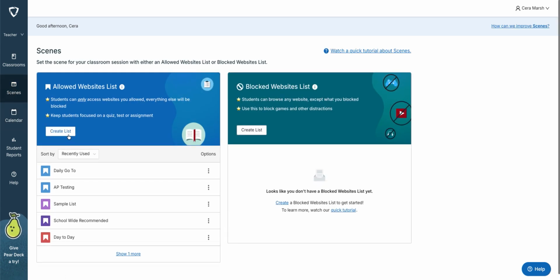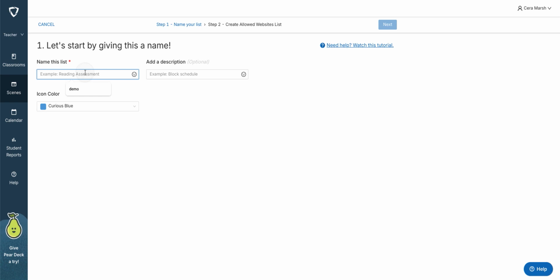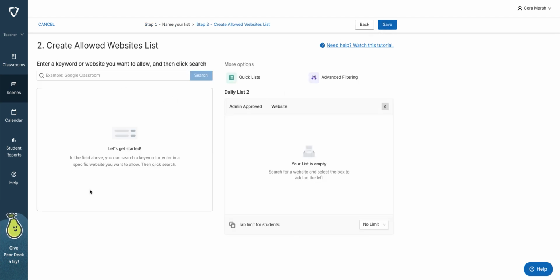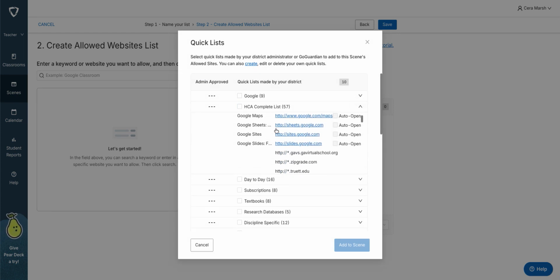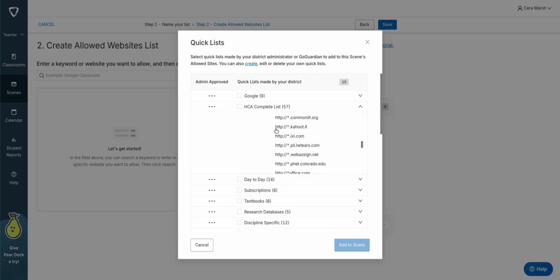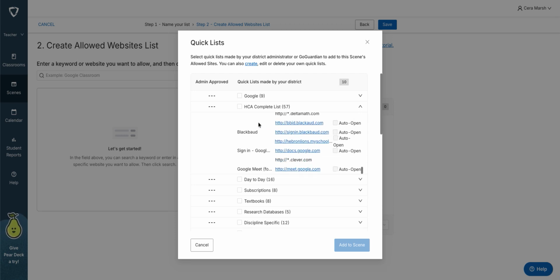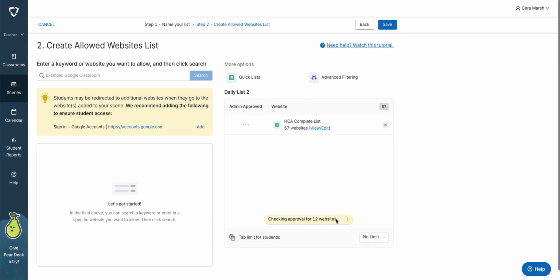I'm in Scenes. I'm going to create a list. I'm going to call this my daily list 2. Now I'm on that screen that I had showed you before. I can click on Quick Lists, and if I expand, I can see all of the different sites that are allowed on the HCA complete list. And so maybe I want to go ahead and add that.